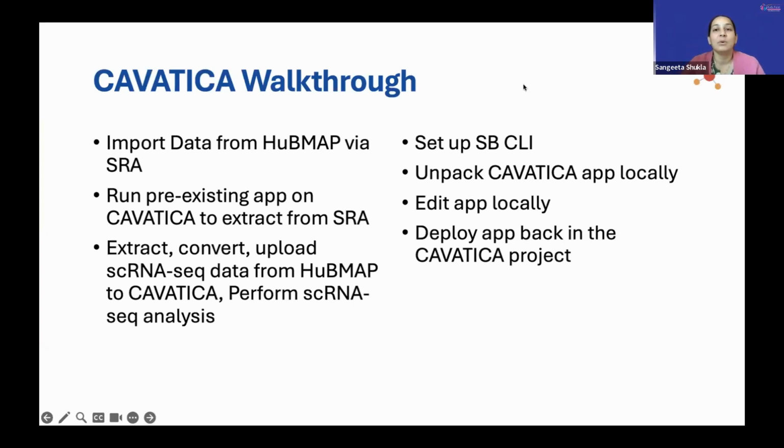We ran through 3 different apps today. One for extracting the sequence reads from the metadata file using SRA for HubMap, whatever of the HubMap data may be hosted on the SRA.